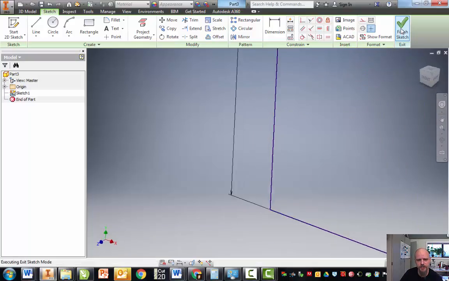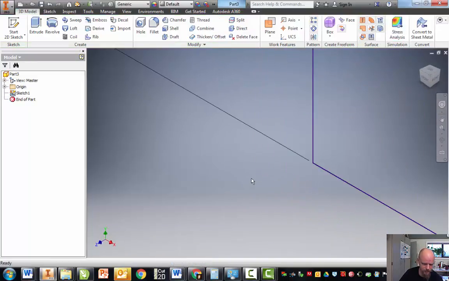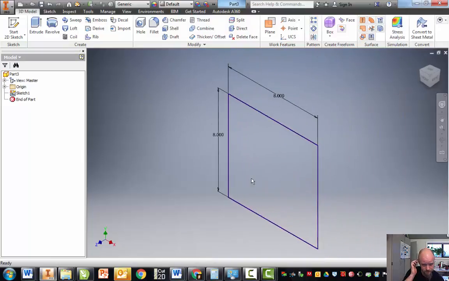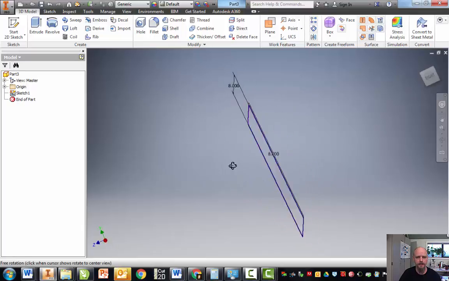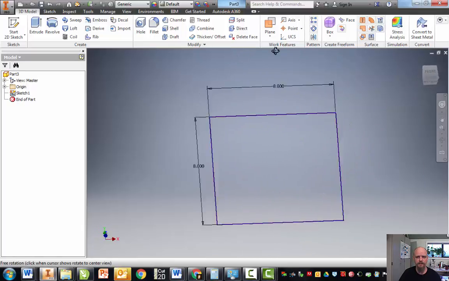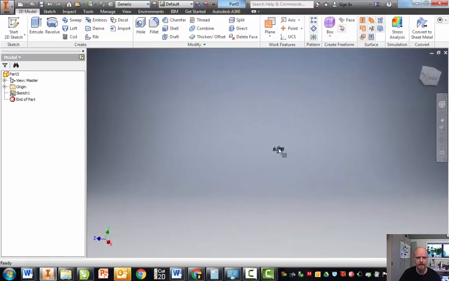I'm going to hit finish sketch, zoom out, or I can hit F6 on my keyboard. And I'm going to hold F4, a square floating in space. Oh my God, it's way over there now. Hit F6.